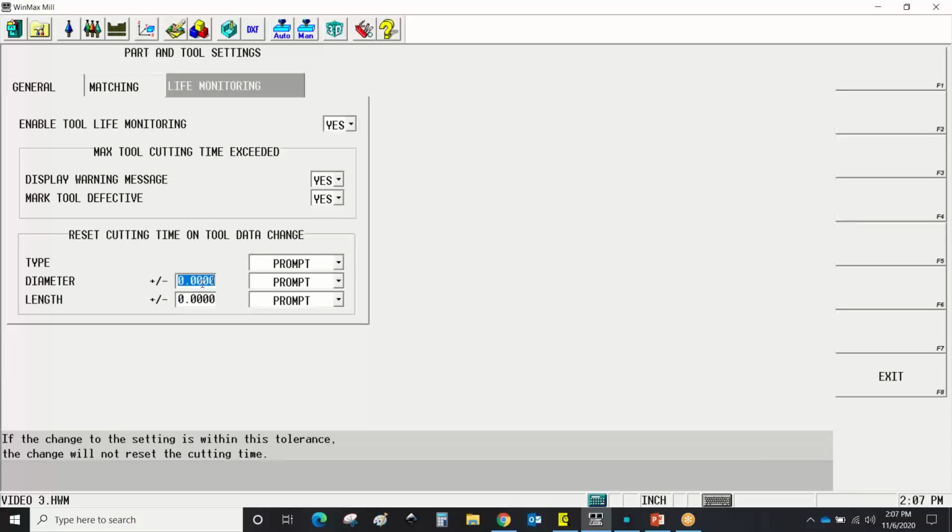What I will say about the diameter is if I were to put an 1/8" in there, for example, then only if I make changes going from, we'll say, a 1/2" to 3/8, that's an 1/8" difference, would it prompt me to do that. I like to leave this at 0 so it would prompt me anytime that I make a diameter change. That way I'm always thinking about it if it's something that I need to change.